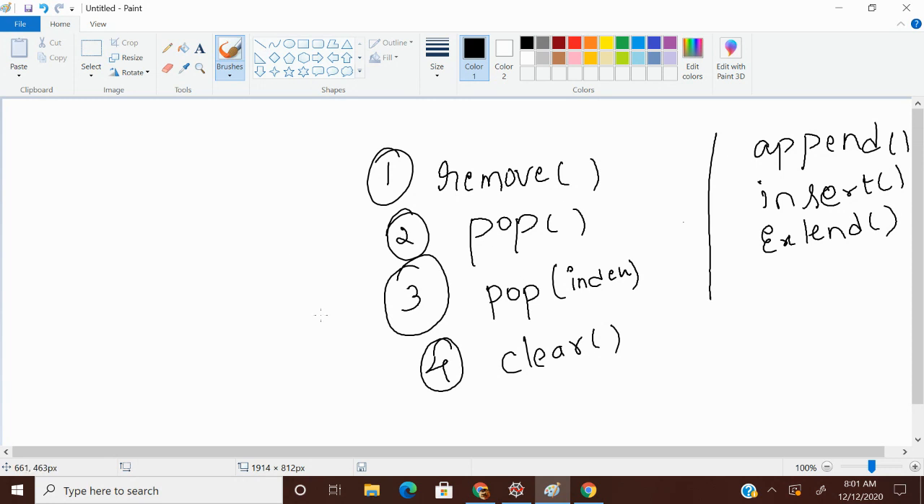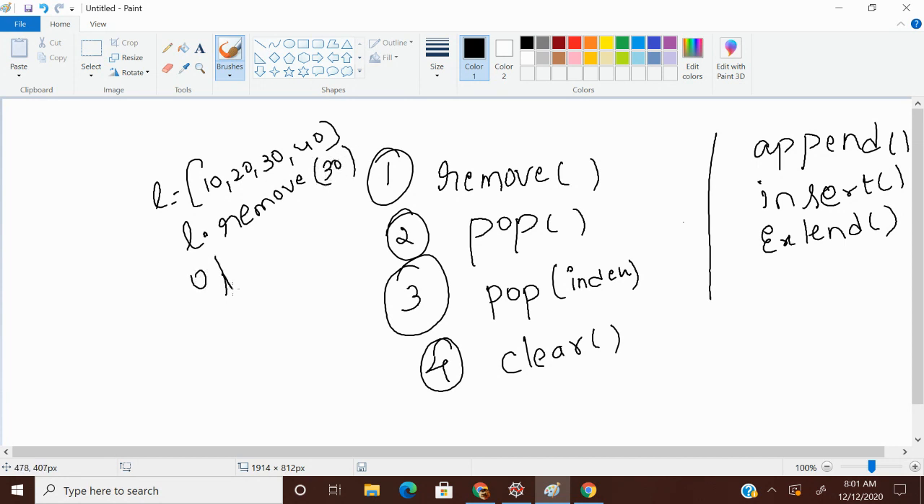If I wanted to remove a specified element, the remove method removes the specified element from the list. Here I have a list: 10, 20, 30, 40. So if I wanted to remove 30, I write L dot remove of 30. Now my output will be 10, 20, 40.